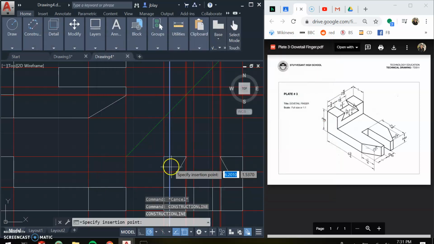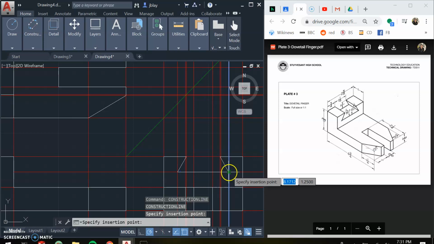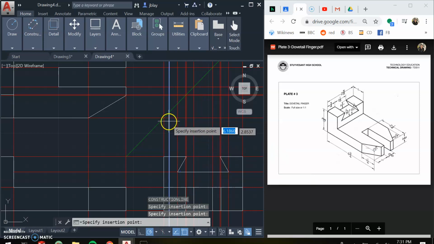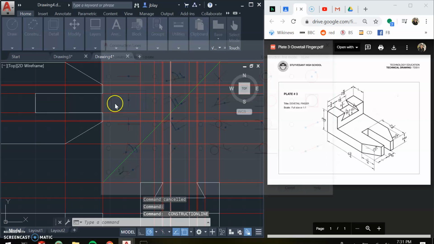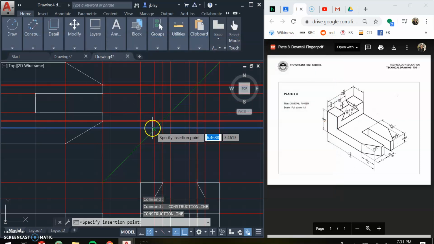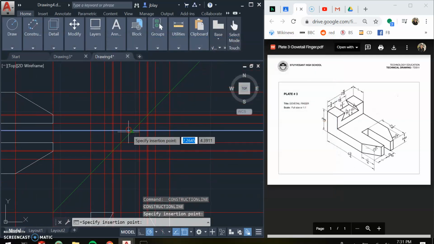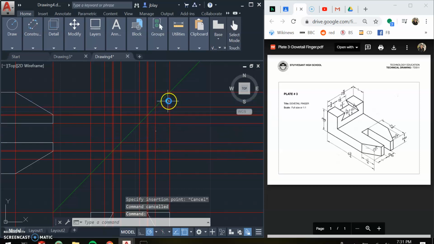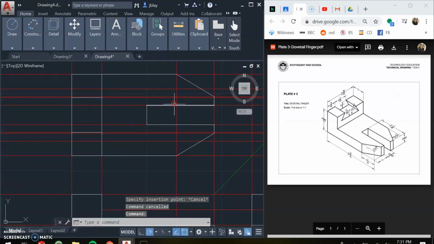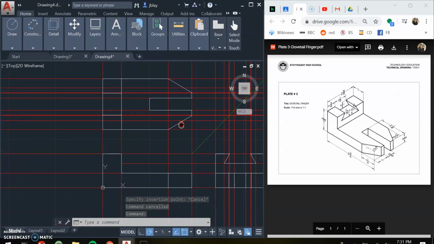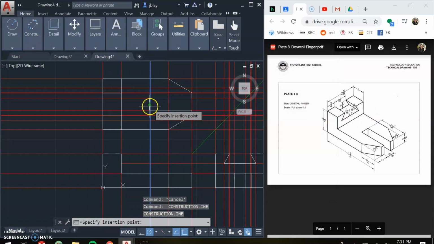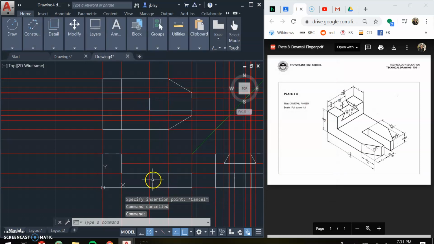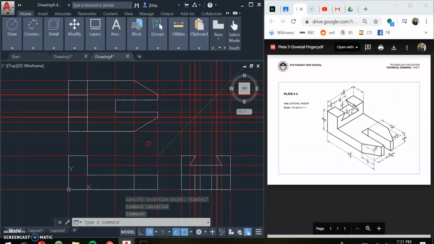Construction line, draw vertical construction lines here, and then draw horizontal construction lines where those vertical construction lines cut through. Okay. Now what we're going to do, what I'm going to ask you guys to do, is to just, oh, actually I need to do a construction line here as well, because I'm going to have a hidden line in my front view for this cutout here.